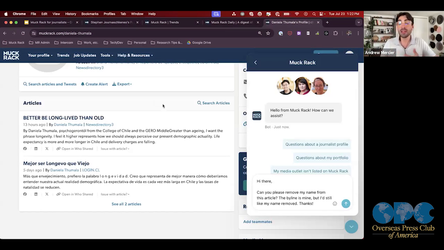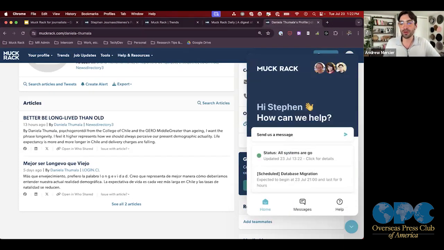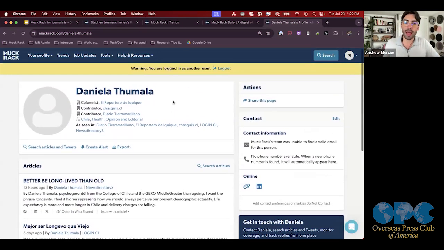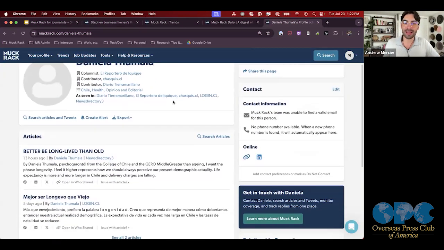We can remove things, and we're even happy to remove articles that are yours, but maybe you don't want there. Maybe there was a point in your life, early in your career, where you're not really that proud of that coverage and you want it gone. We're happy to remove that as well. So we're here to help you have your profile look as close to how you want it as possible, because that's our goal.